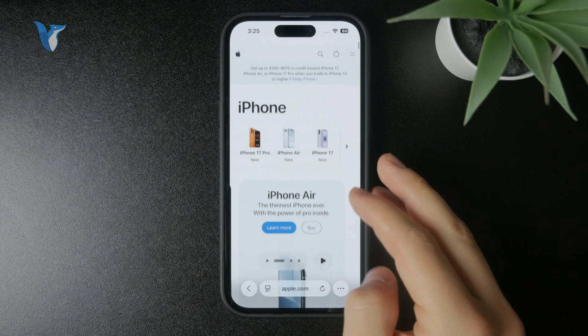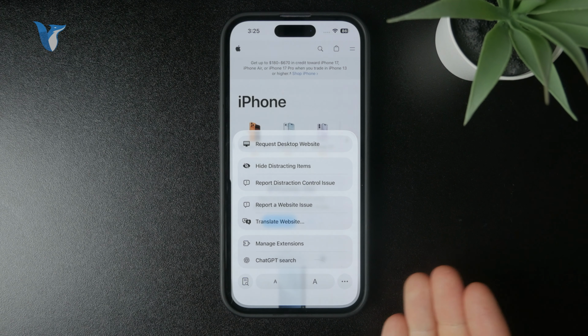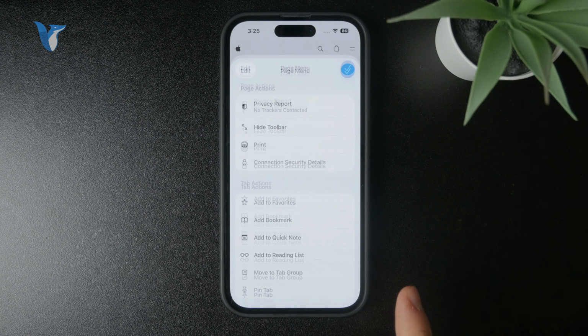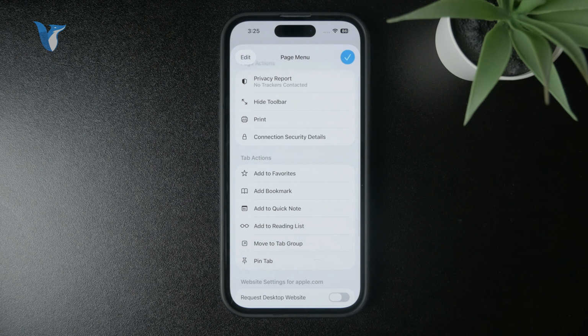However, it also works that you can tap on the button next to the URL, so not the three dots, but the rectangle with the lines. And this also gives you the ability to click on the three dots here and add it to favorites right away, or add a bookmark to different bookmark folders. So you have more methods of doing that.